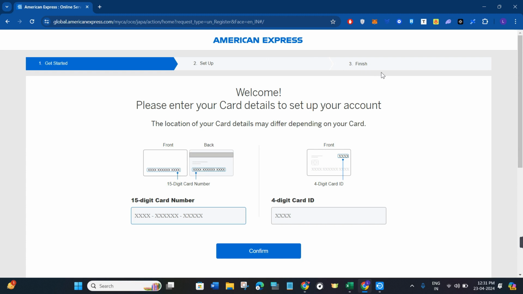So in the finish step, you will have to review the information that you have mentioned previously relating to the card that you have entered and relating to your personal information. And if everything looks correct, you just have to click on the submit or the activate button. And this way you will be able to create your account on americanexpress.com.